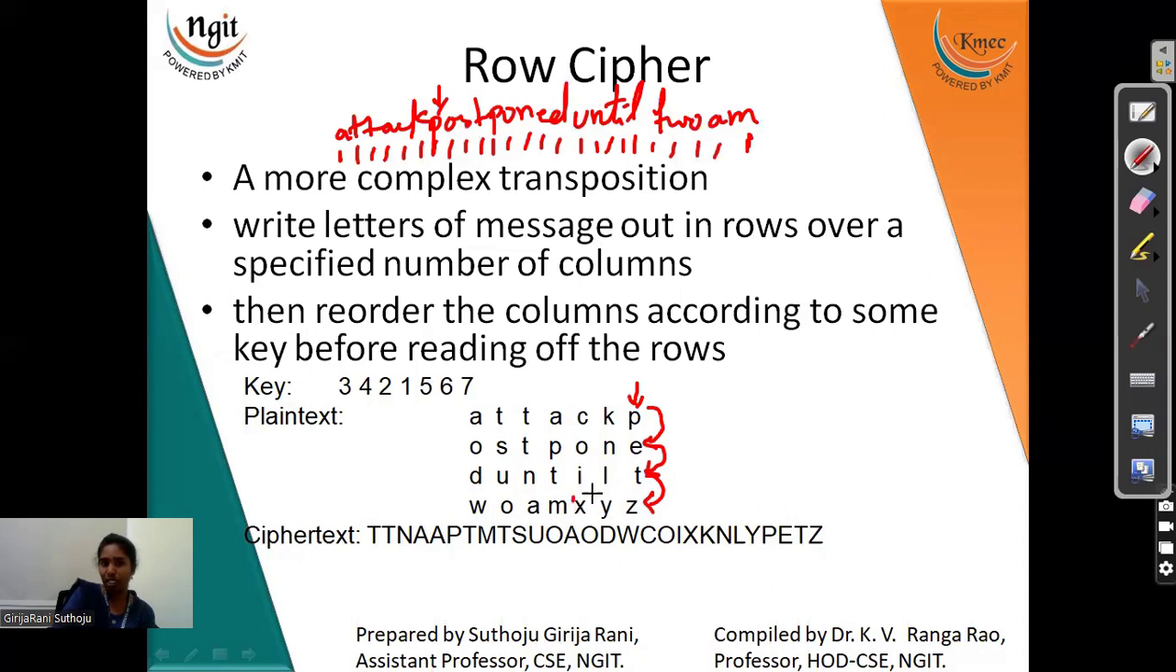Now, what about the remaining empty slots? Before filling the 28th position, at the 25th, I have completed my plain text. So to fill this gap, we should place some extra elements. We call these extra elements dummy elements, added elements or padding elements. We can use any one of the terminologies. You can add X, Y, Z or else you can take any other alphabet if you want to add.